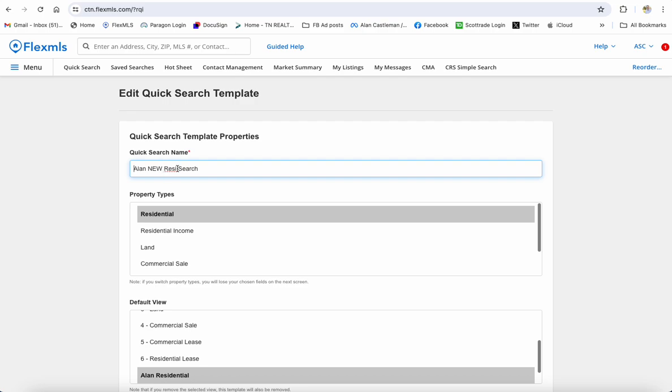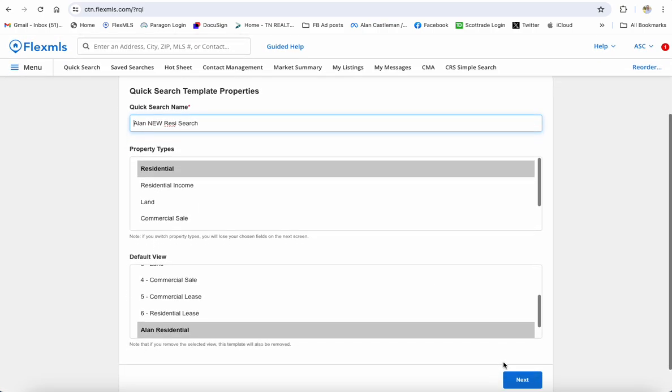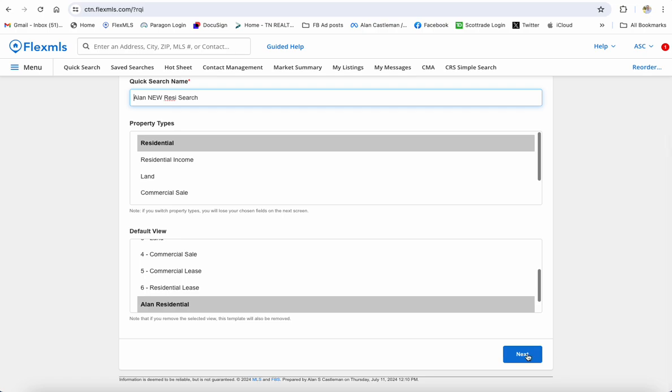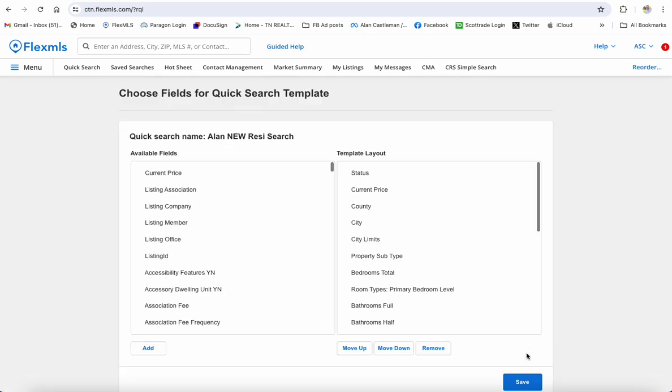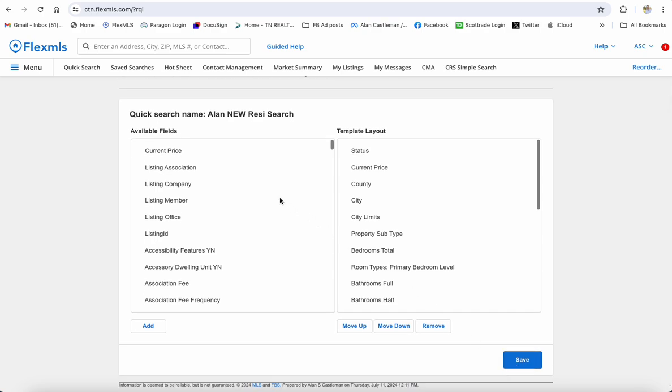Here's where I could change the name. Let's say I get sick of it saying Resi and I want it to say residential. I could change that, but I'm not going to do that. I'm not going to change property types or anything because that doesn't need to change. This is what I want to change. I hit next, by the way. I don't know if you saw that at the bottom.